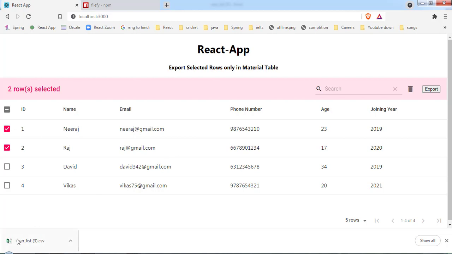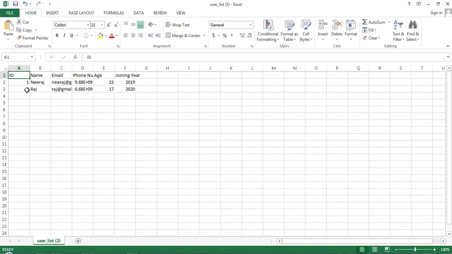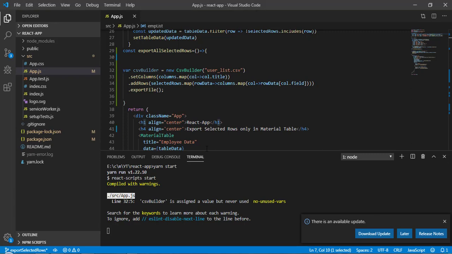Now let me open this, and here, as you can see, the second, Raj and email ID and the remaining respective fields. Okay guys, so now here we are creating an instance, and this is also not required. So directly here new CSV builder, and basically here you have to provide the CSV name. So here let's call it as table data.